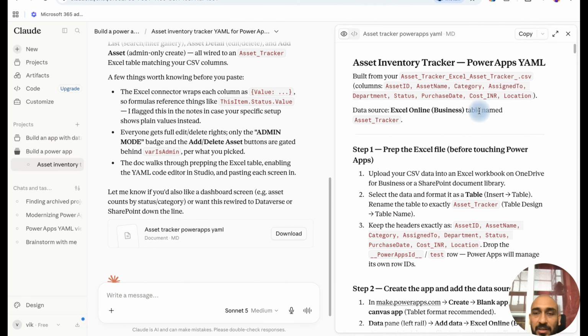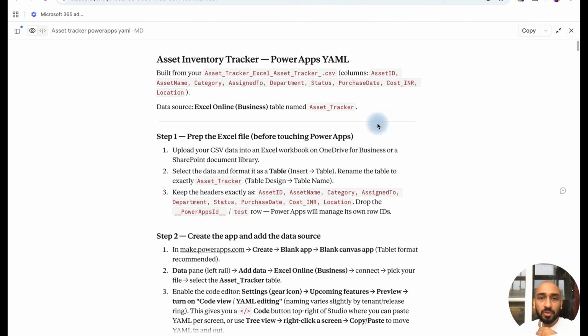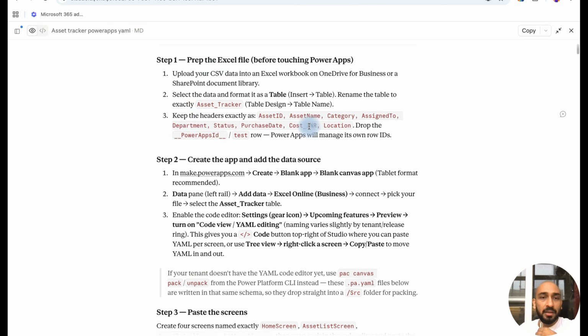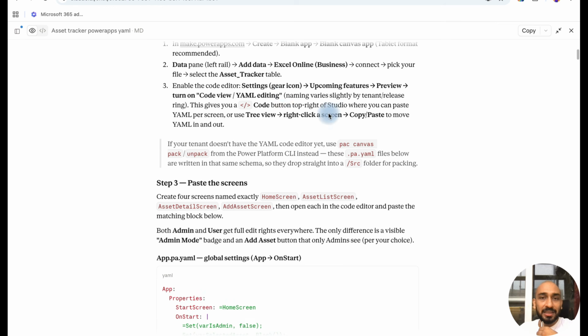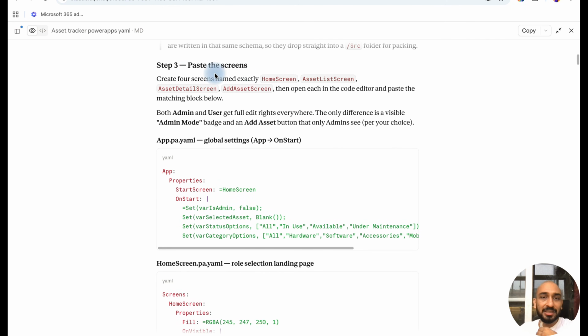and if you see here, this has given me all the step-by-step guidance. So I'm going to maximize this code view, and step 1 says prep your Excel file, which we have already connected to our Power application. Step 2: create the app and add the data source, this is already done. Step 3 is paste the screens. So these are the screens it is asking us to add.